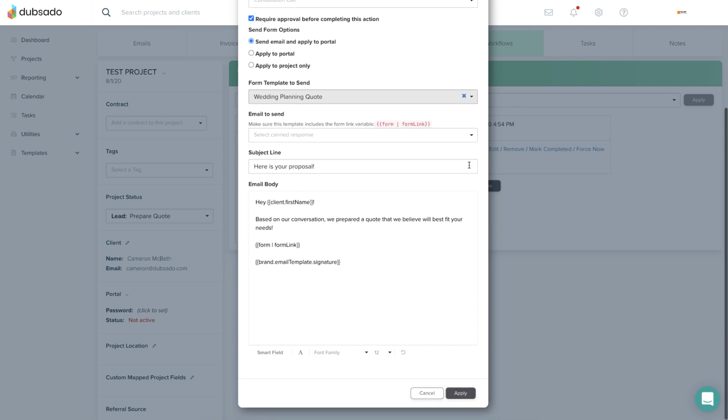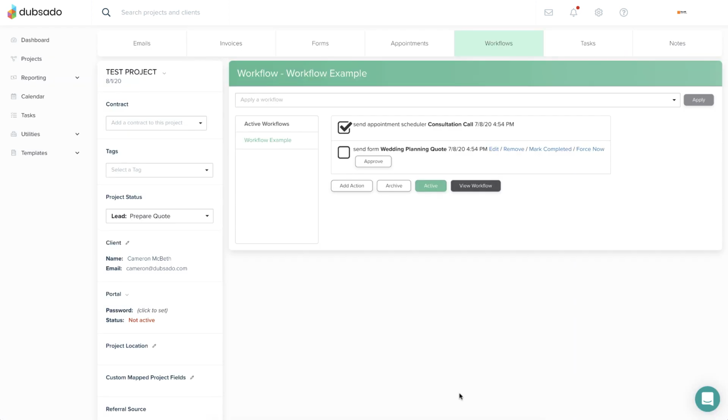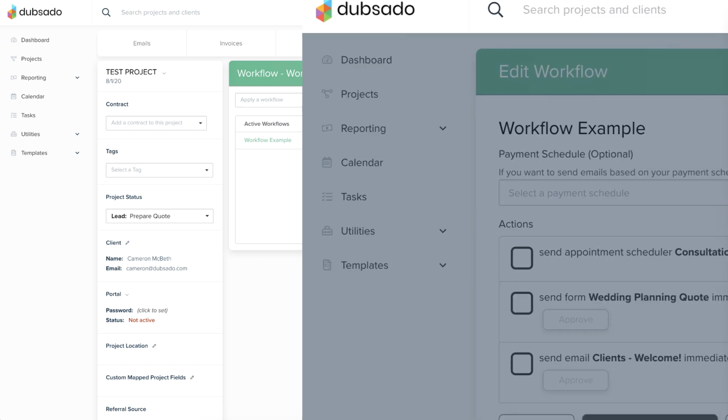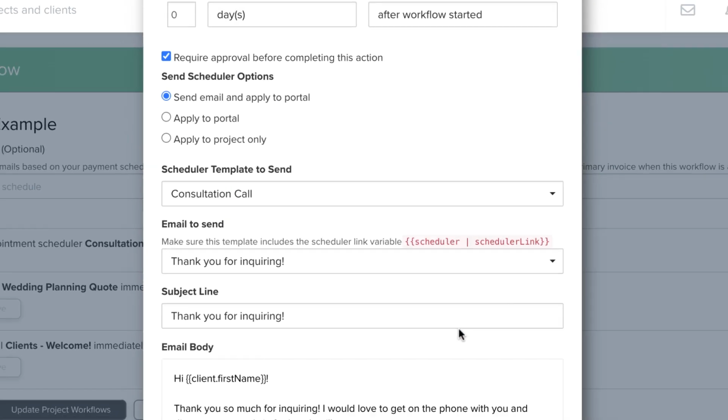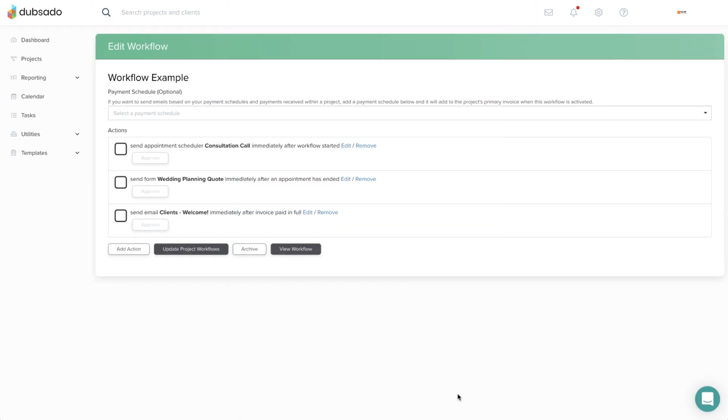This is a great option if you want to include personalized details on a certain step, or if you need to wait until after a consultation call to decide whether or not to send out a proposal. To require approval, check the appropriate box in your workflow template. This feature is only available on the actions for sending content, such as send email or send appointment scheduler.